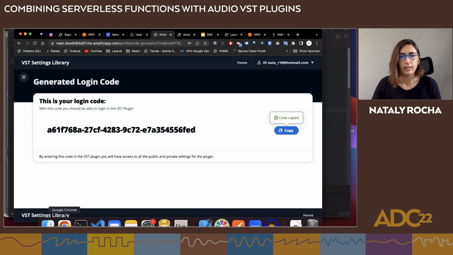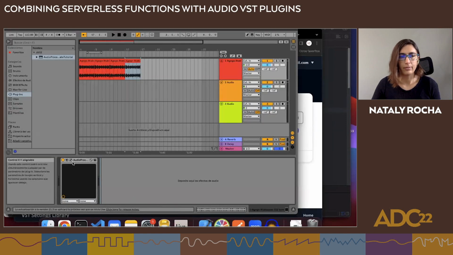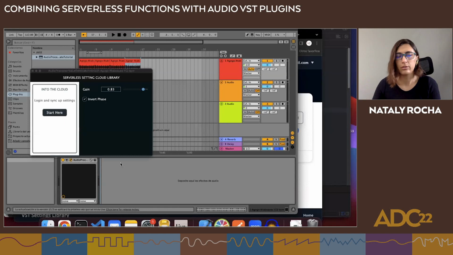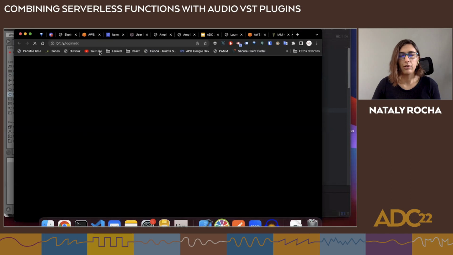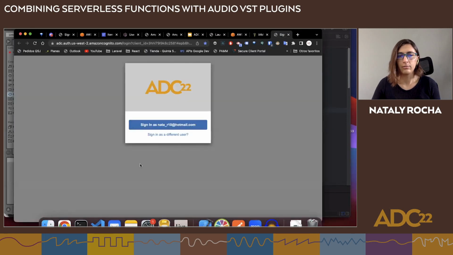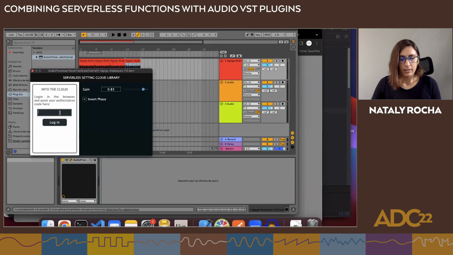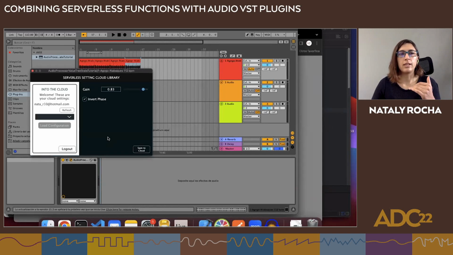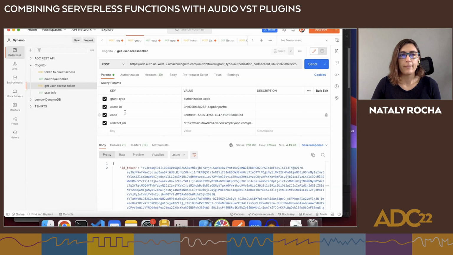Let's try it here. Here is the plugin that we're going to check how it is built later. The user basically has to start here. It's going to say to sign in, right? And you just have to copy paste the code here and log in. This is going to return the user everything that OpenID returns, which is the ID token, the authorization token, and the refresh token, right? Let me show you here in Postman to make it easier.